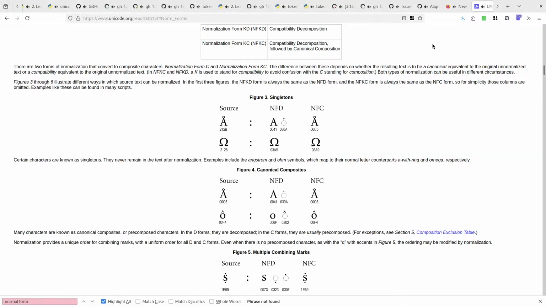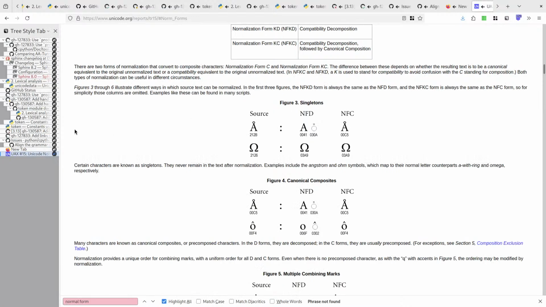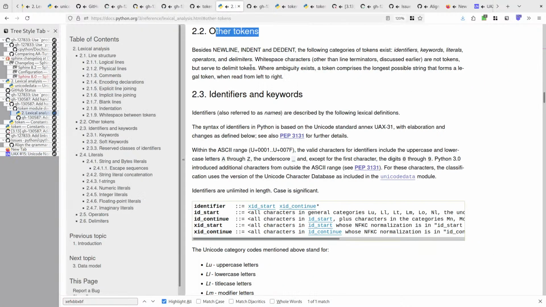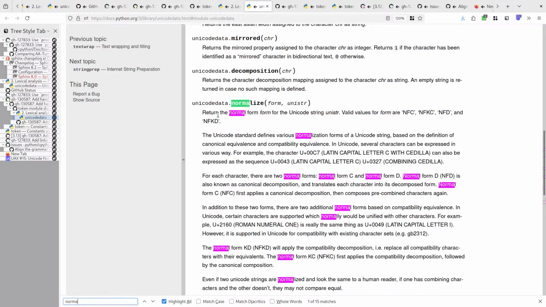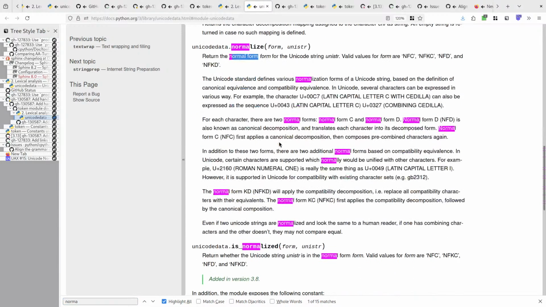I wonder what Python's documentation uses. Uh-oh. Yeah, Python's documentation uses normal form. Well, not always. Oh, yes it does. Everywhere. Ouch. That's not the proper term according to Unicode, but who cares?